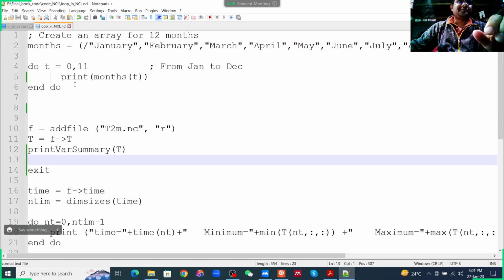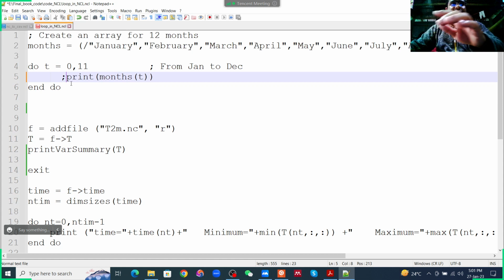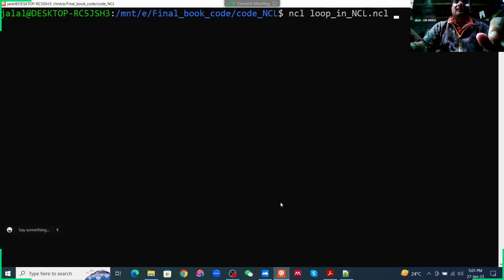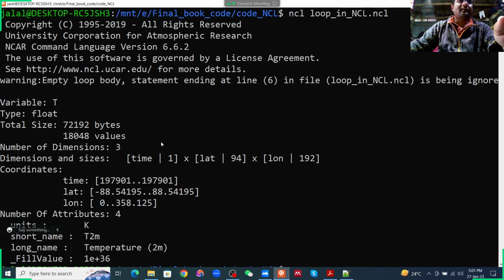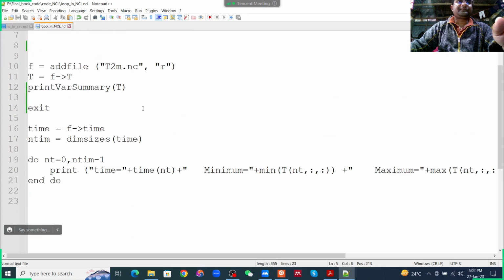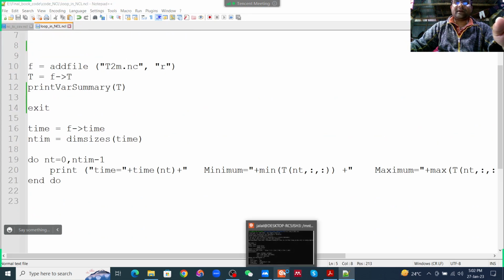And I don't want to print this one. Put semicolon here. Okay. Don't want to print a loop now. Okay. This warning, like empty loop, is because I put semicolon here. Okay. Now let's see our data.